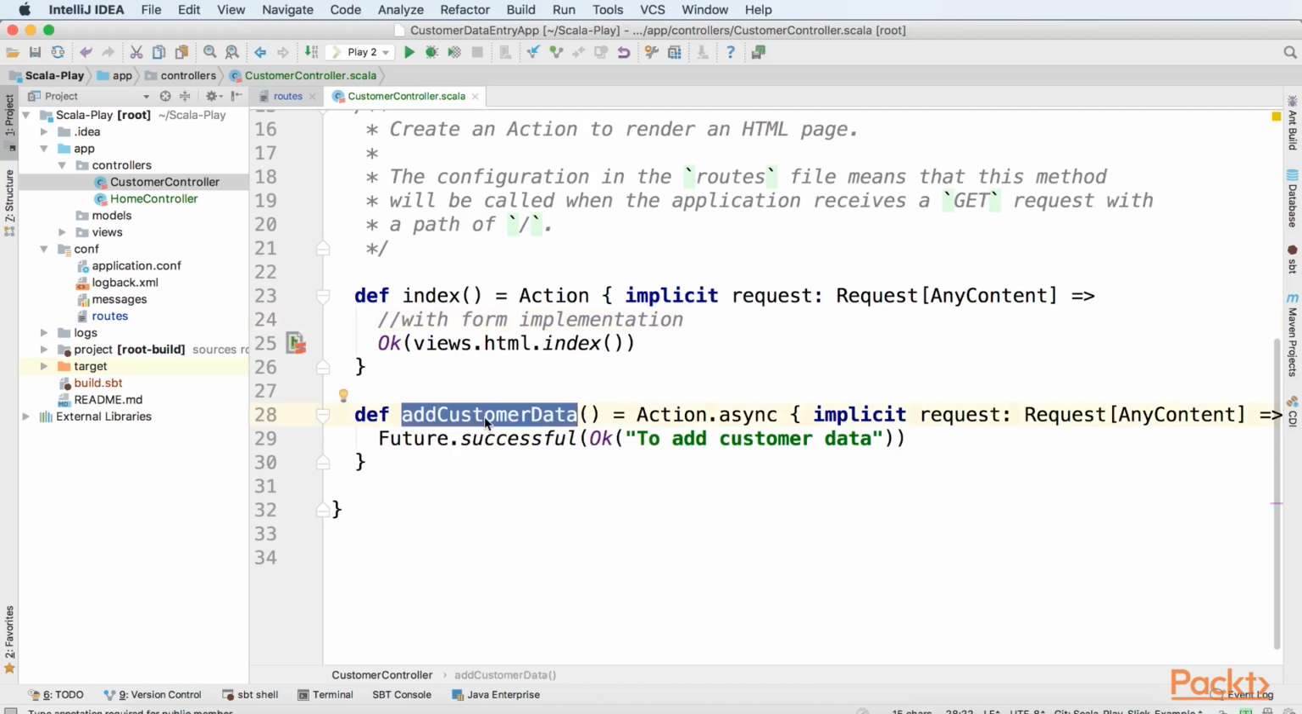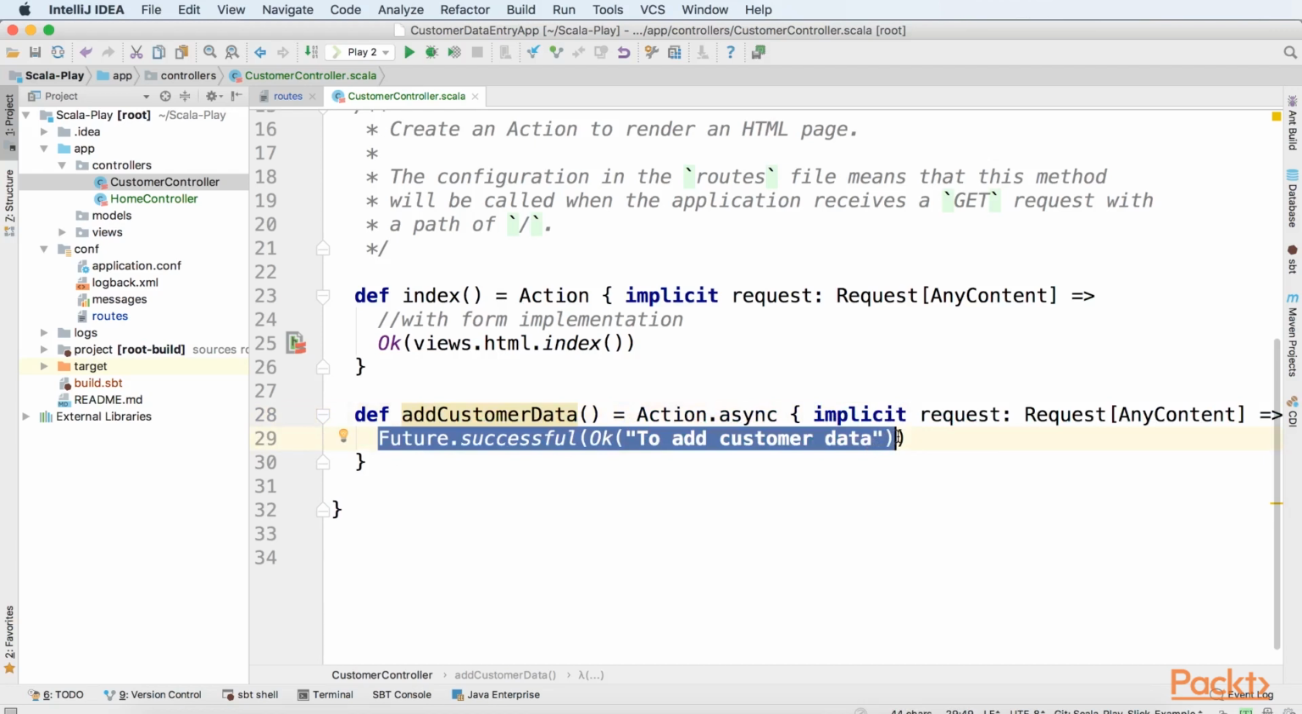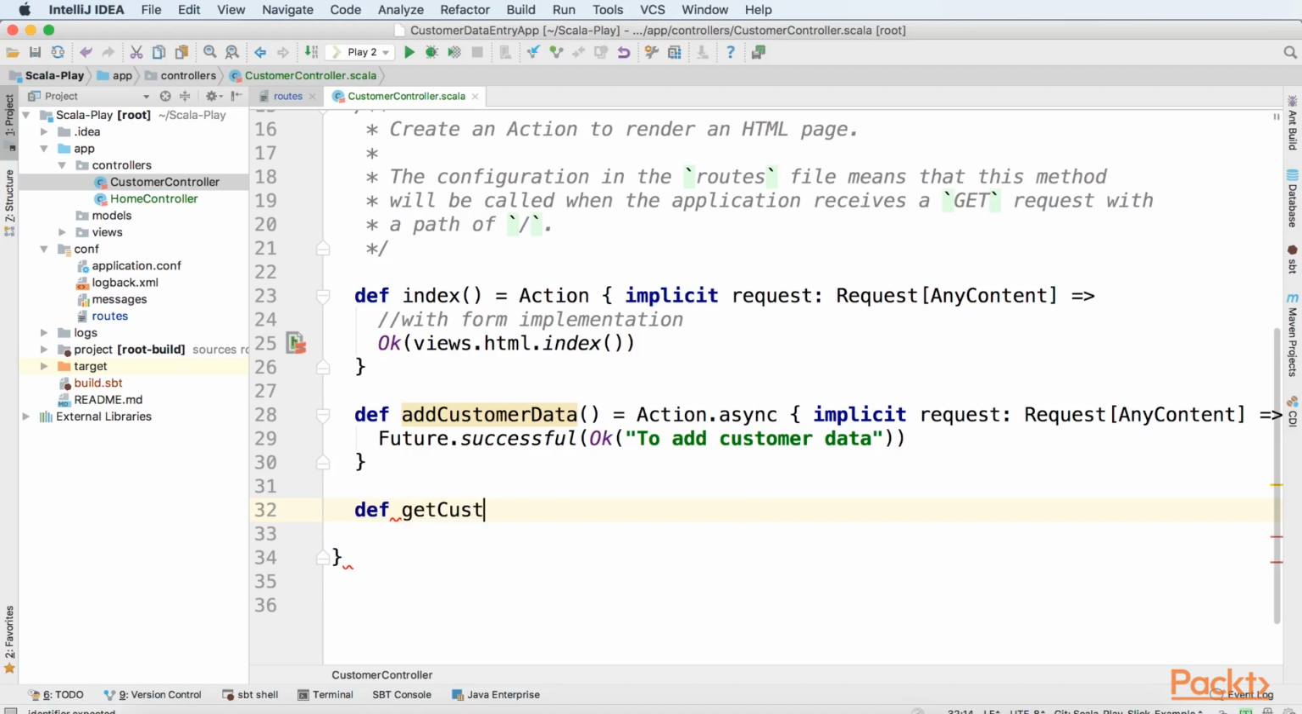The second method which I've defined is add customer data, which is an asynchronous action instance. Since we will be adding some data to a database, we'll be making an action instance which will make a call to the database. If you have heard about asynchronous and synchronous events, we won't wait for the database to come back and respond with either a successful or error message. We'll just make an action call to the database for adding the customer data, and we will wrap that response into a future. As you can see, I've already defined a Future successful with some response for now. And I will define another method which will actually get that data from the database and display it on our views.